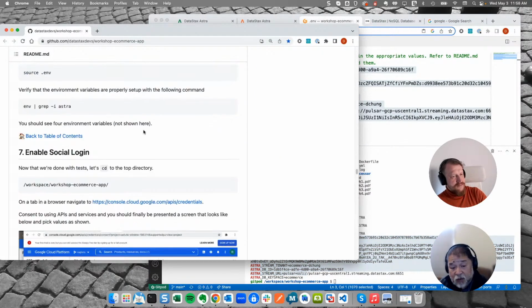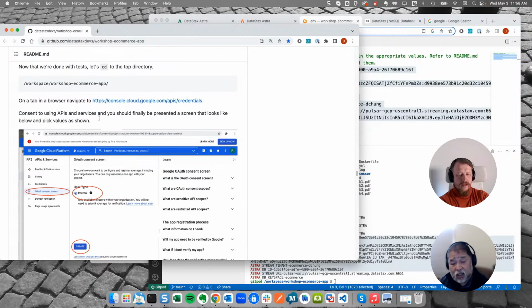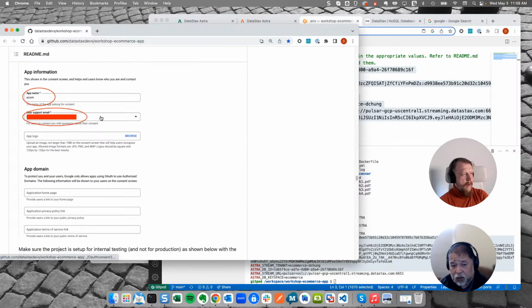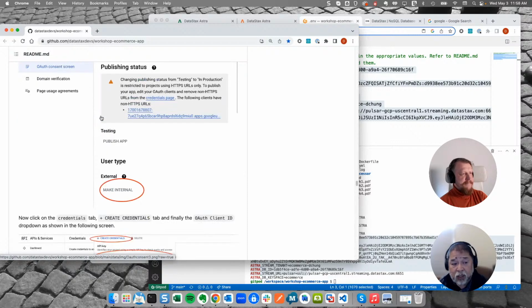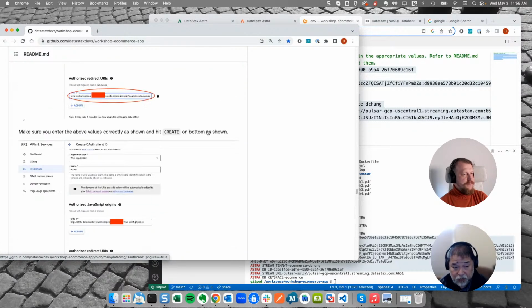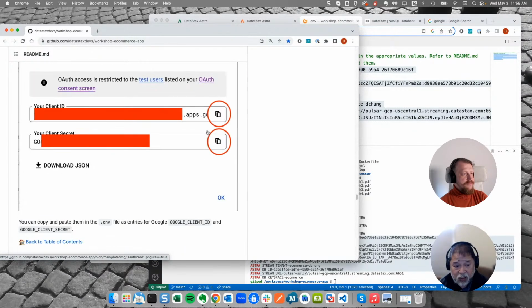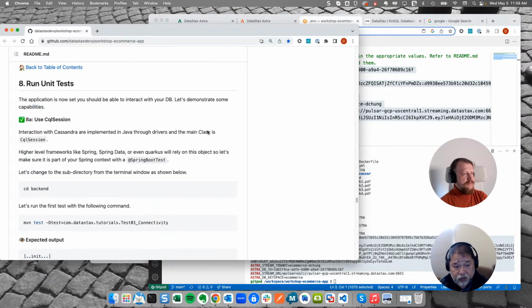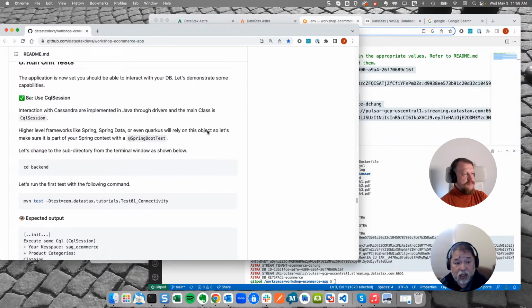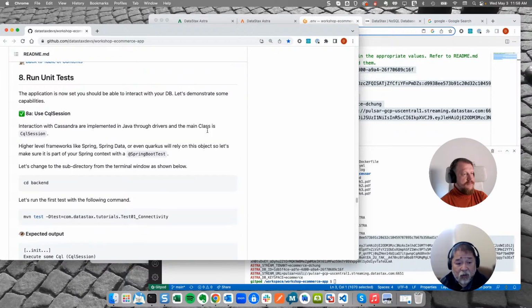Then step 7 is enabling social login, which has us go to Google and enable the Google single sign-on. We're not going to do that here using OAuth just because it takes a while. What we are going to do is run some unit tests. This application uses Spring Boot.